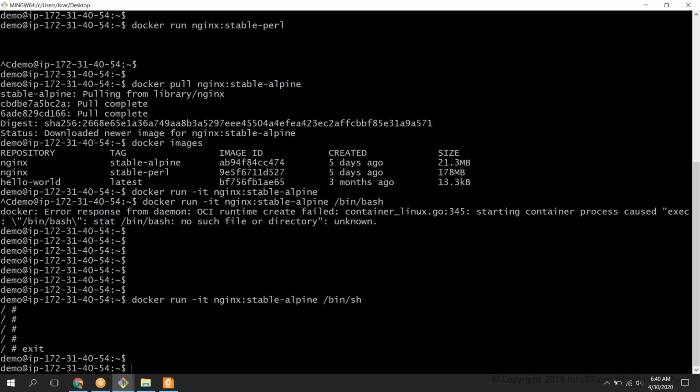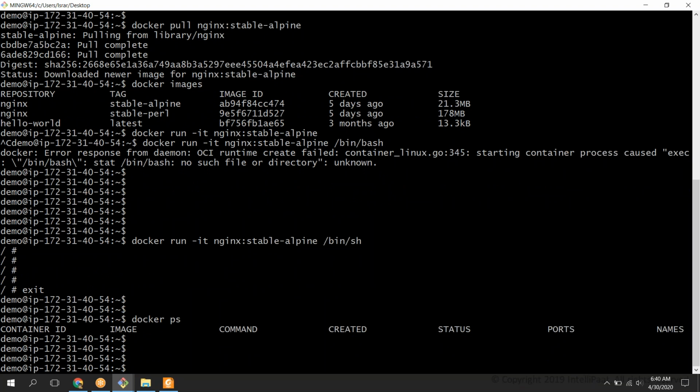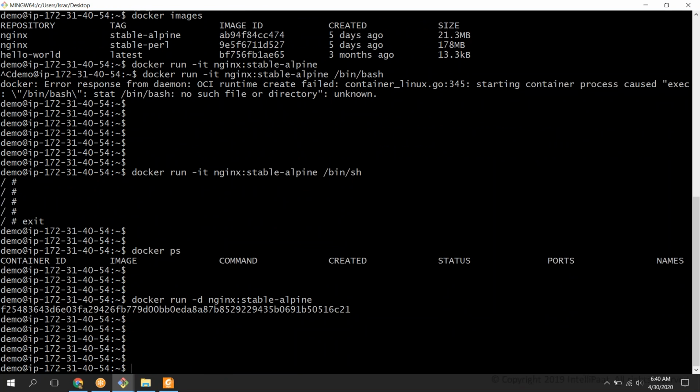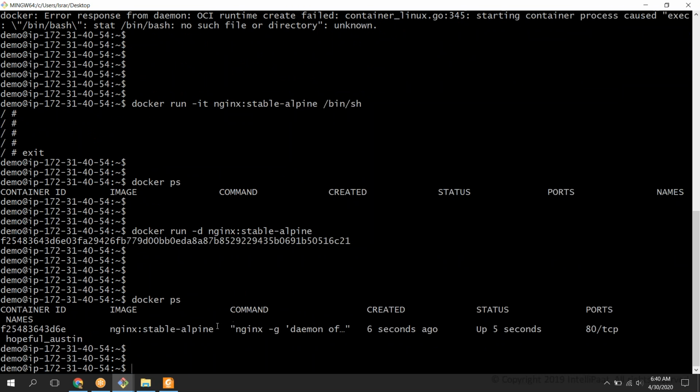Now if I say docker ps to list all the running containers, I will not find anything, right? So if I want to run this in the background, I have to run this container detached. So I need to use the -d option. You got the container ID. This is the container ID, and now you say docker ps. You can see it is listing one running container.